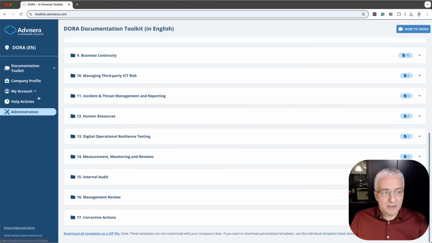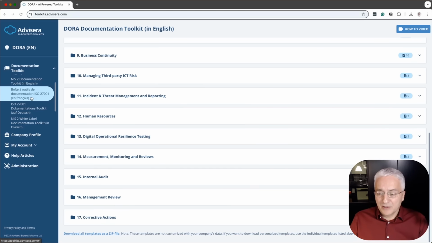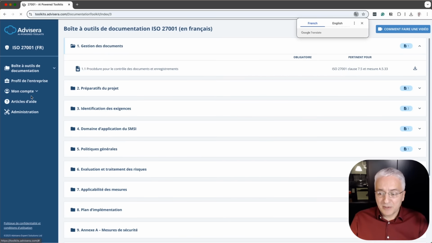And here in the left-hand sidebar, you have this menu where you can actually change and select some other toolkit, or maybe a toolkit in some other language. For example, now we have the DORA toolkit only in English, but we will certainly translate it to other languages. As you can see here, we have this ISO 27001 toolkit translated to French.